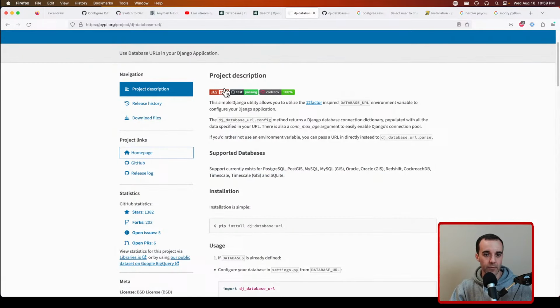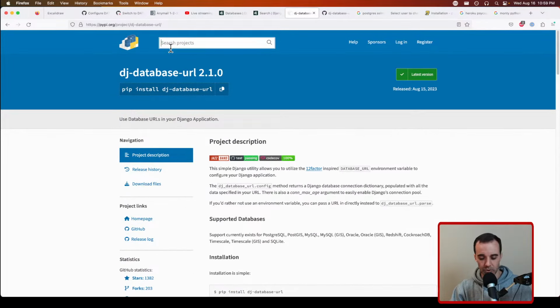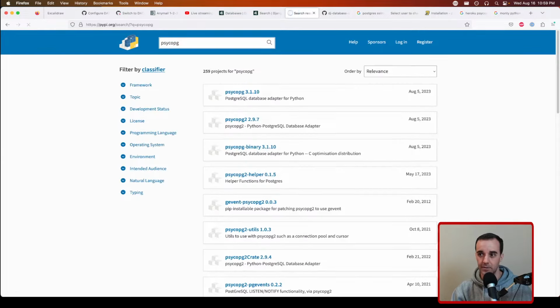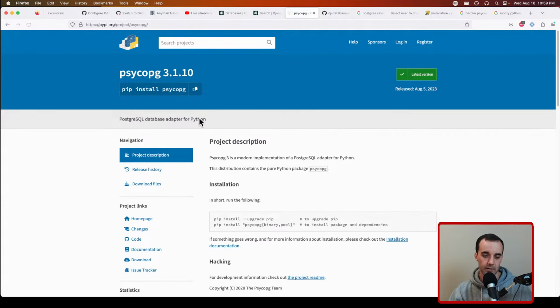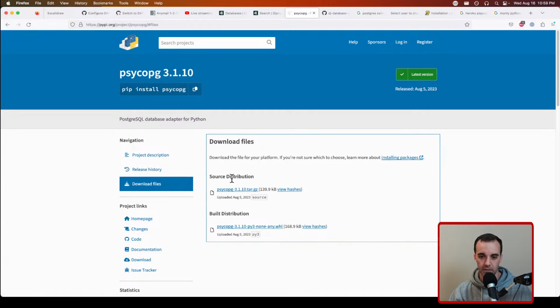In fact, we might even be able to go verify that. Let's go search for psycopg. And there's ways that you can see this stuff. So if we click in here and we look at the download files, maybe.